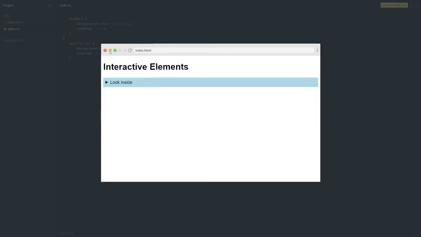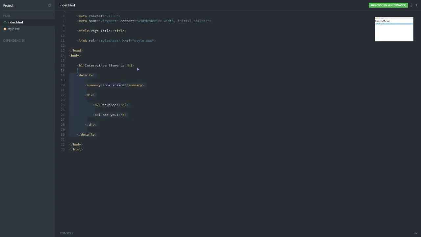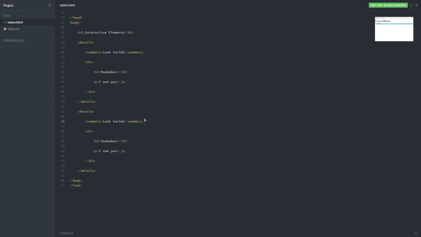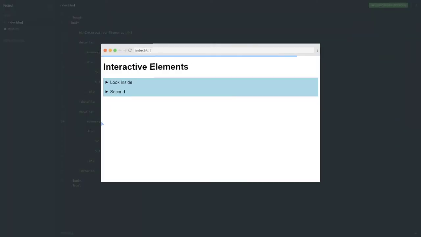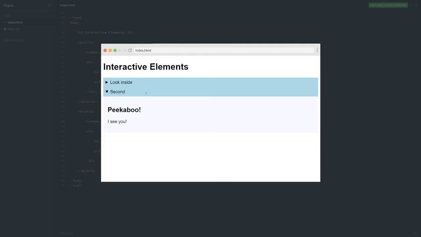Now, it's important to know about details and summary that though I referred to it as an accordion, it doesn't necessarily work exactly like you might expect an accordion to work, in that they're not mutually exclusive to have them open. So if I make a second one and we try these out in the browser, you can see that they can both be opened at once. Opening one does not automatically close the other. So that's just something to be aware of.